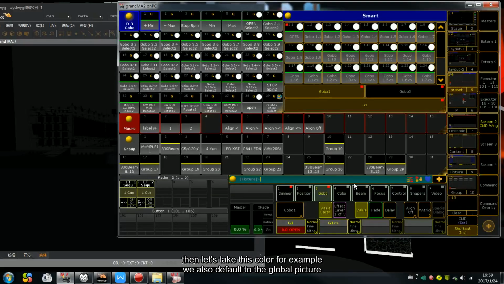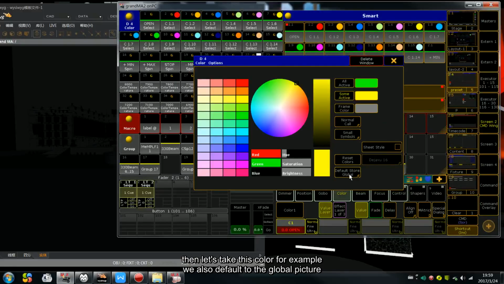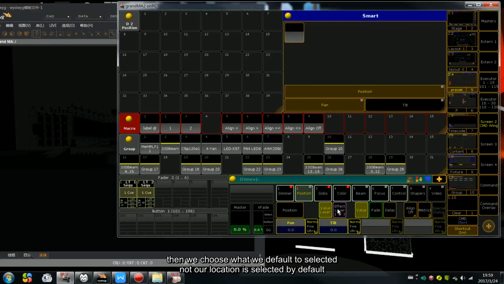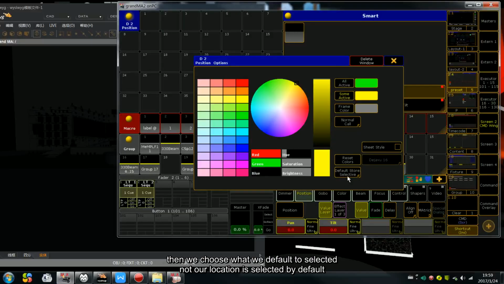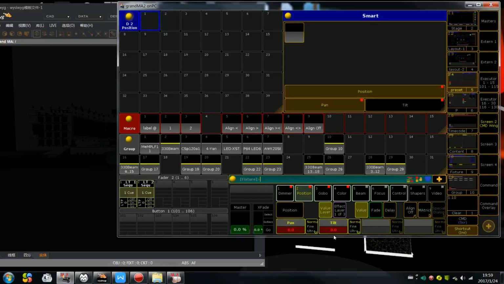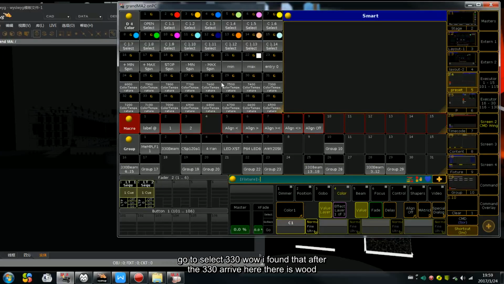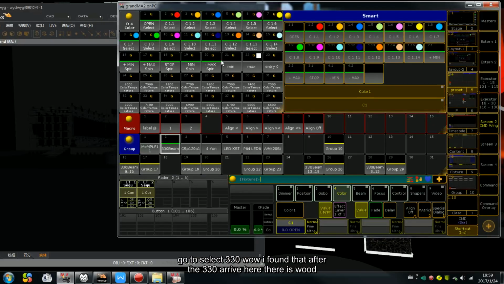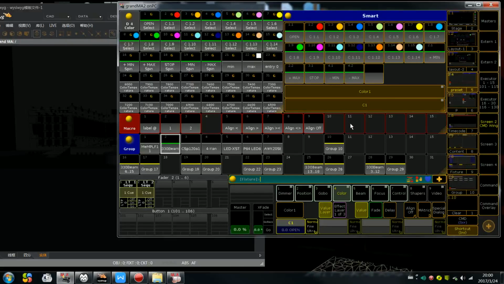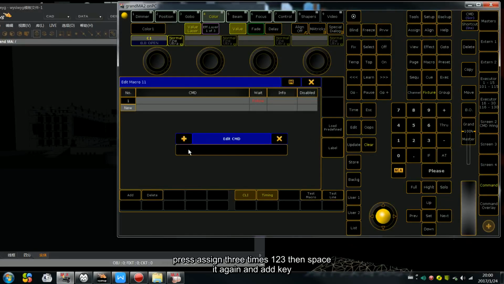Then let's take this color for example. We also default to the global picture. Then we choose what we default to. Our location is selected by default. Then we want to make a color logo. If you make a color logo, let's go to the colors here. First, we go to select 330. Wow. I found that after the 330 arrive here, there is wood. Then I'll make a red feature. Press assign 3 times. 123. Then space it again. And add key. Okay.